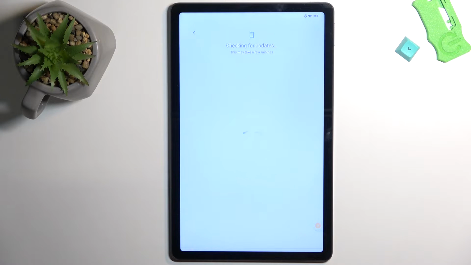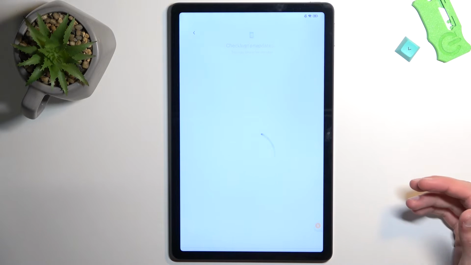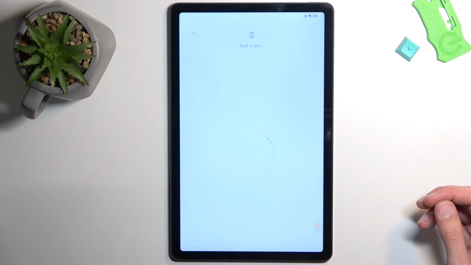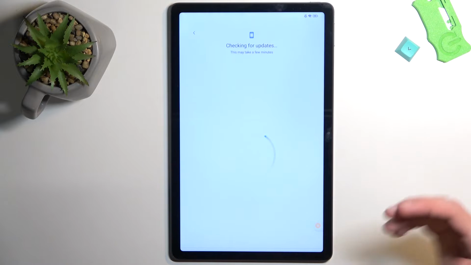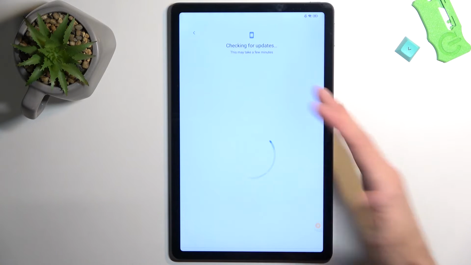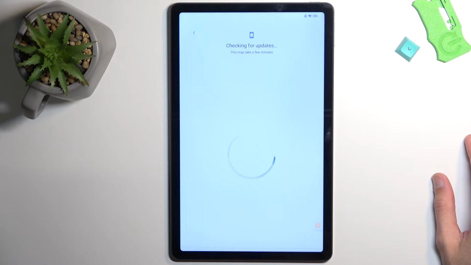And now we are at the point where normally, because this is not a normal situation, we would get the verification portion of the setup, but because we have turned off Google Play services, the device cannot check what state this tablet is in. So just checking for updates, just a second, goes back to checking for updates. It never will leave past this until we do something.